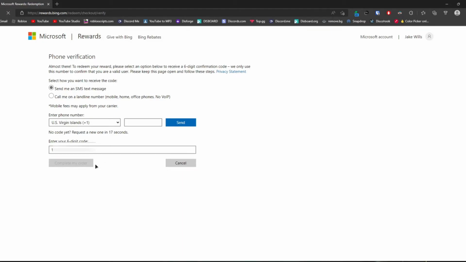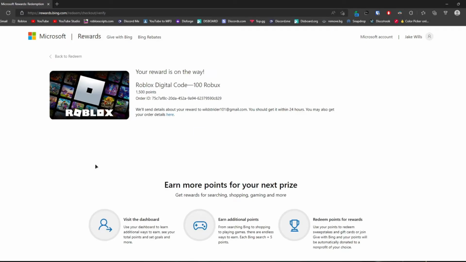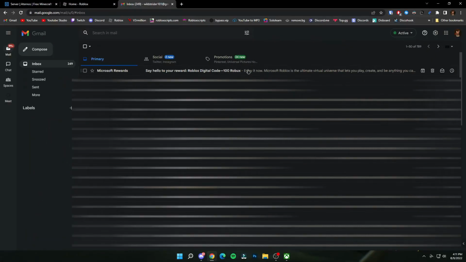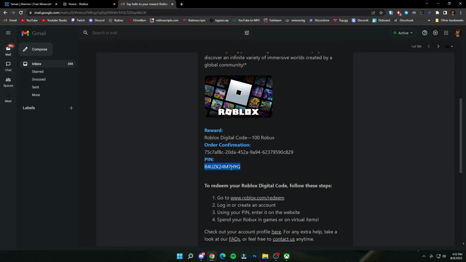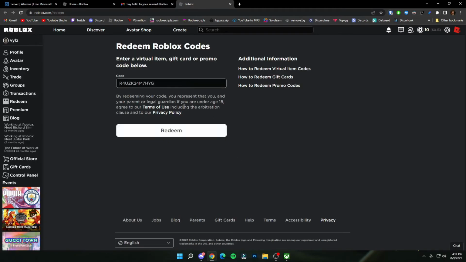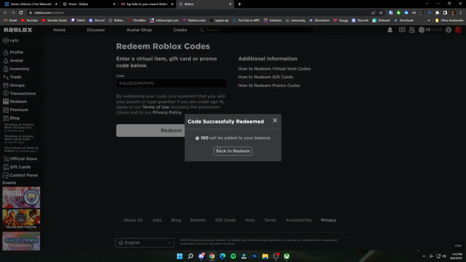Complete my order. Then it should say your reward's on the way. So once you're done with that, it should send you an email. Alright, so once you get the email, and then once you scroll down, the pin should be here, so you're going to copy the pin. Then go to roblox.com/redeem, enter in the code, click redeem. Then it should say however much you got will be added to your balance.